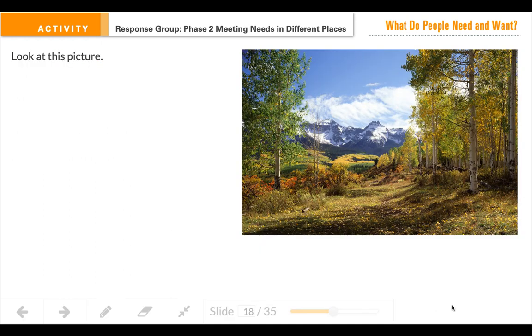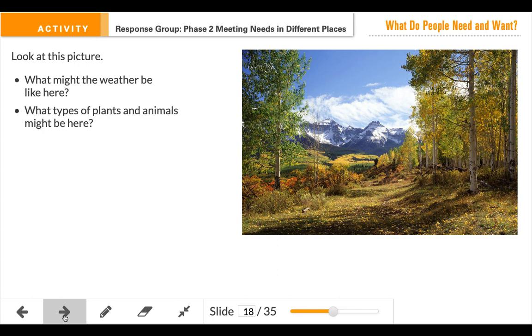First thing is we're going to look at this picture. I see some trees, grass, flowers, mountains or hills in the back with snow on them, and some clouds in the sky. So I'm going to think about what could someone's needs be in this place? What might the weather be like here? It looks sunny today. Maybe it rains. Maybe it snows. Maybe it can get pretty chilly. What types of plants and animals might be here?